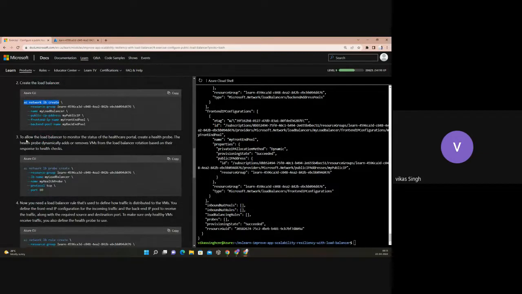Now what do we have to create? Yesterday, if you remember, we created a health probe, right? So this command will create a health probe. So az network lb probe create. That is the health probe, the health check, which we call.